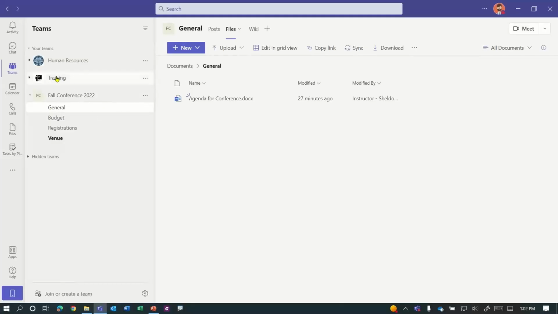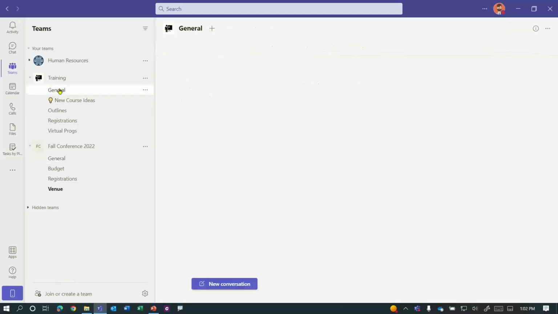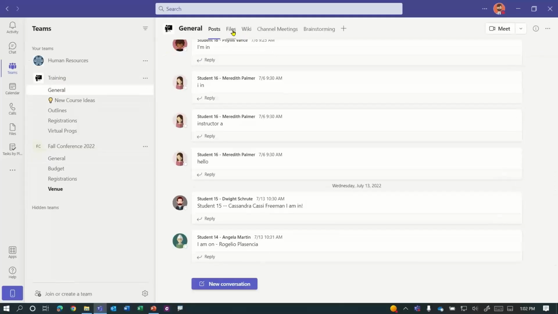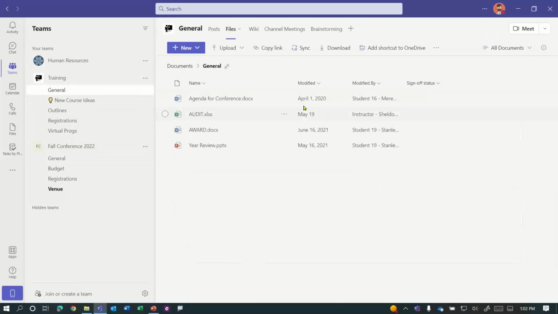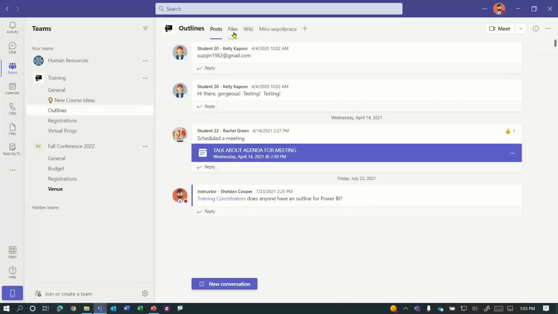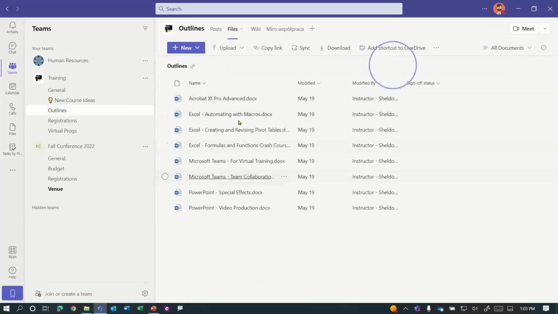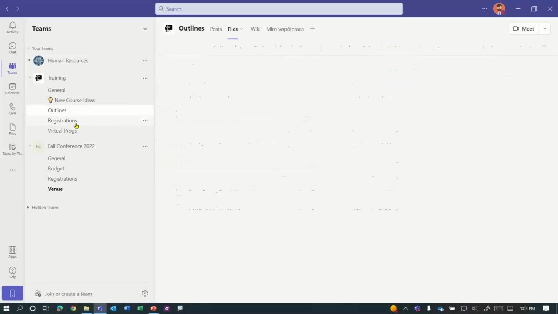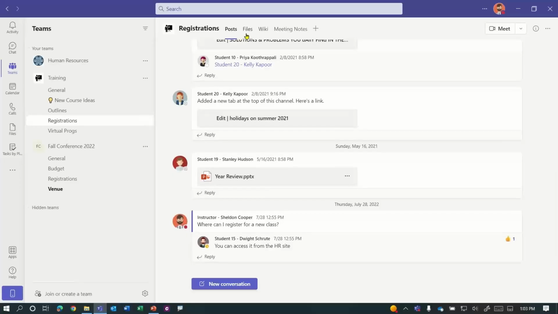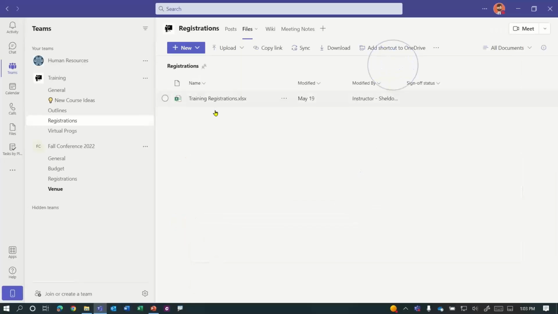Let me give you a good example. For my training team, under General, you can see that if I go to the Files tab, there are several files there. Under Outlines, there are multiple files here. And even under Registrations, there is a spreadsheet here. Now again, even though my entire team, all the members of my team, can access the files from here, these files actually reside in that team's corresponding SharePoint site.